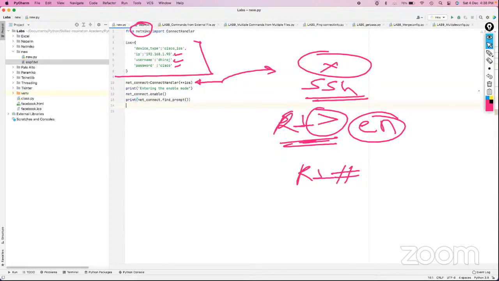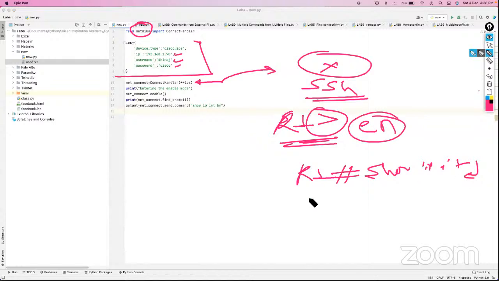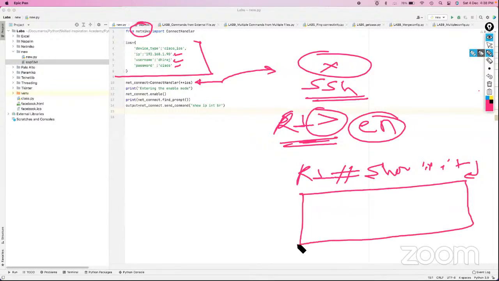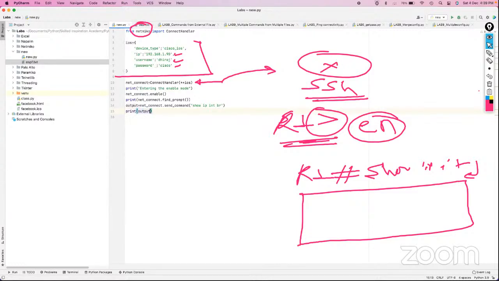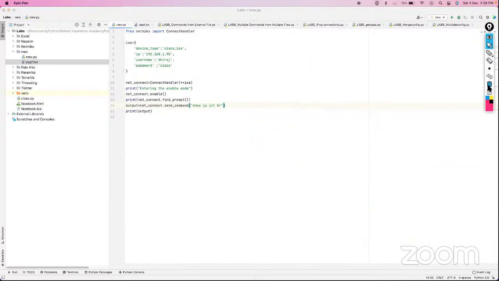Now the major part, let's check the interface status, right? Show IP interface brief. So again, I'm just writing output is equal to net_connect.send_command. Now I'm sending the command. So what do you want to check? Let's say I want to check show ip interface brief. This command will just send the command to the router, just like this, show ip interface brief, and hit enter. Then whatever the result is, we need to see, because sending the command alone will not work. We need to see the result as well. So for that, I'll just print that output. That's it, simple, right? Our program will now log into the SSH, then hit show ip interface brief.